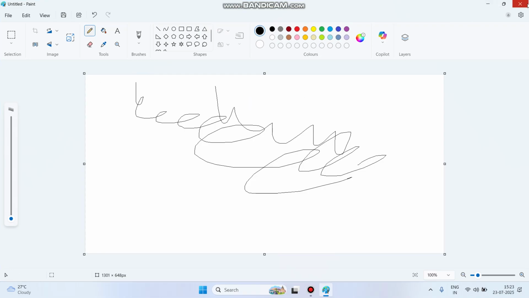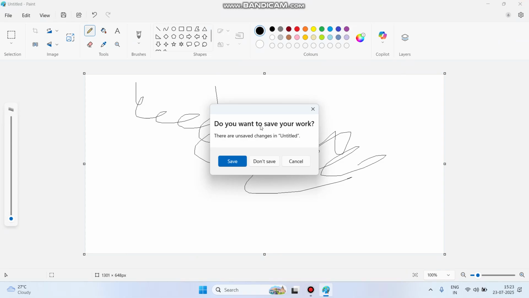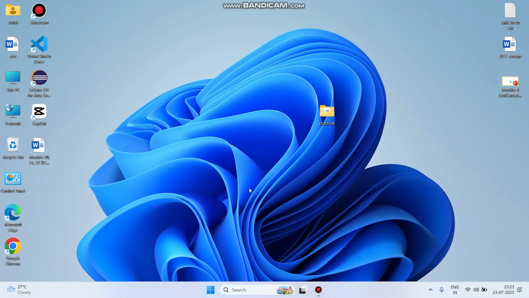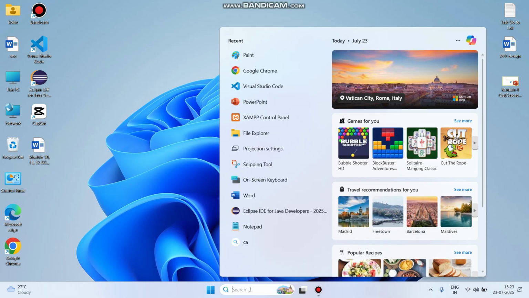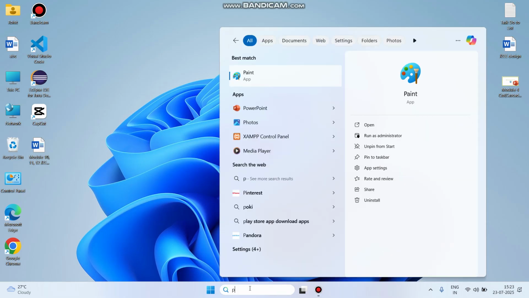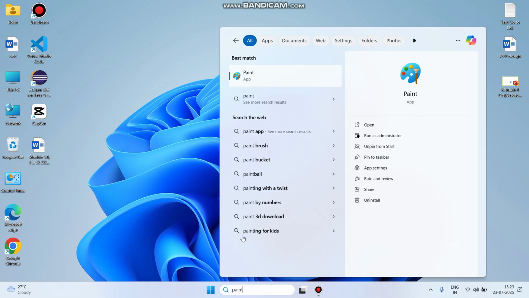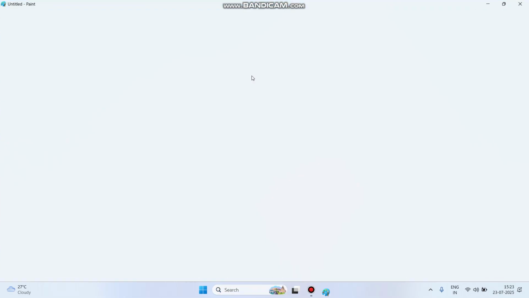After this we have the close window button. Closing means your application will be closed permanently. Let me click over here. Now it asks, do you want to save your work? No, I don't want to save this work, so let me say don't save. You can see right now my application is closed properly. Now let me go back to the search engine and search for the Paint application again. Just click and open it back.